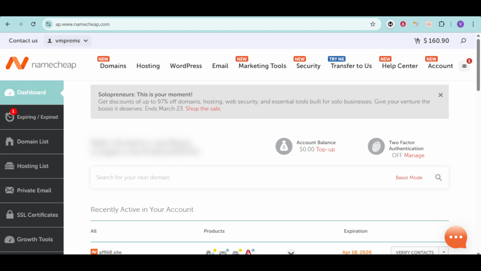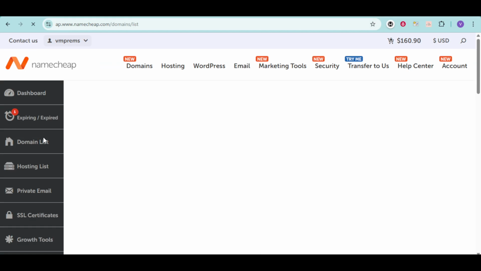Once you're in, head over to your Namecheap dashboard. This is the main area where you can see all the domains you own and manage their settings. From here, look for the section called Domain List. This is where all your registered domains are displayed in a simple list, so you can easily find the one you want to work with.